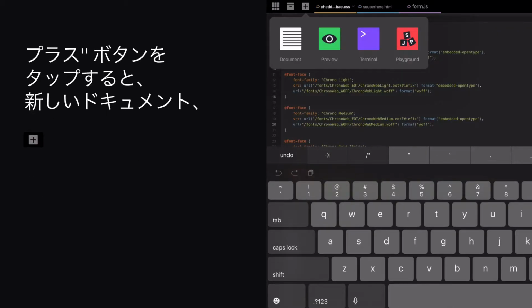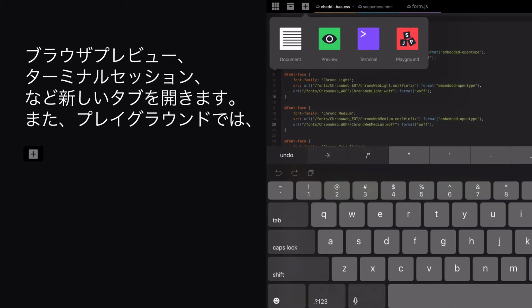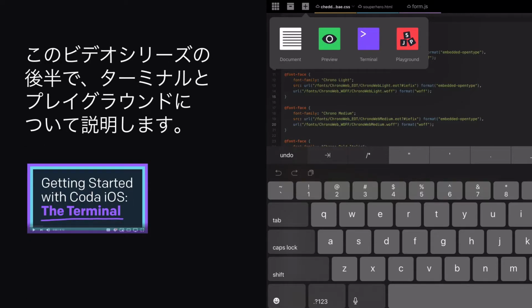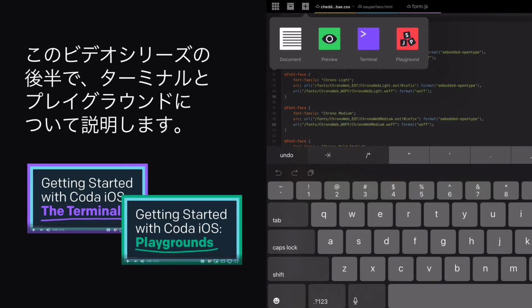Tapping the plus button will let you open a new tab, which can be a new document, a browser preview, a terminal session, or a playground, which lets you load and test JavaScript files. We'll cover the terminal and playground later in this video series.